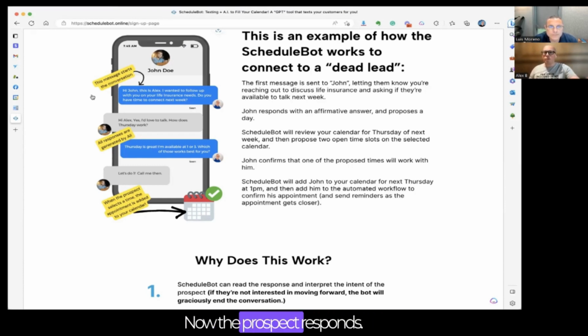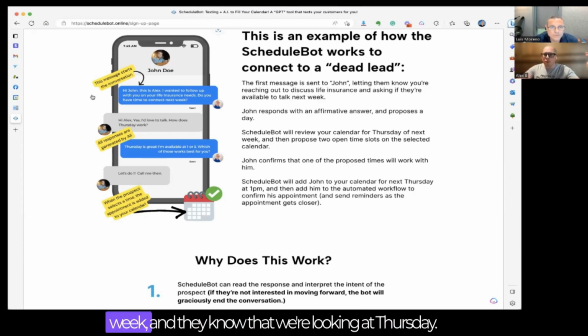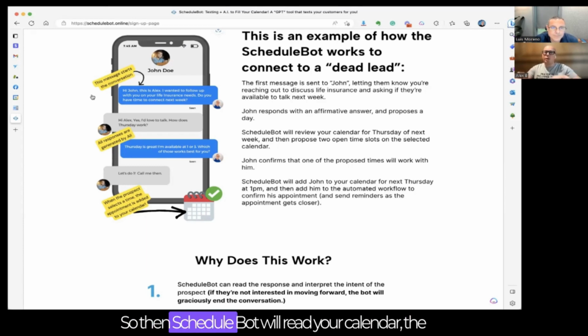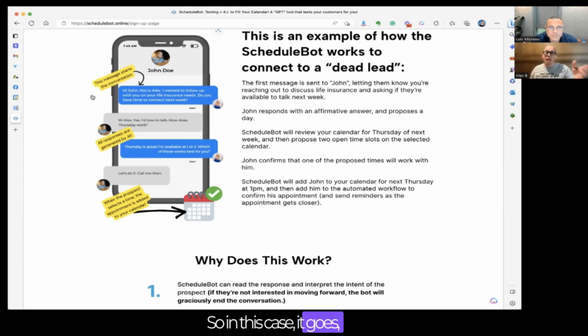Now, the prospect responds, hi, I'd love to. How does Thursday work? Now, here's what ScheduleBot does, Lewis. ScheduleBot knows that we're talking about next week, and they know that we're looking at Thursday. So then ScheduleBot will read your calendar, the one that you've attached to the ScheduleBot, and then present open time slots on your calendar. So in this case, it goes, I'm available at 1 or 3. Which of these work best for you? In this case, John says, great, let's do 1 o'clock.